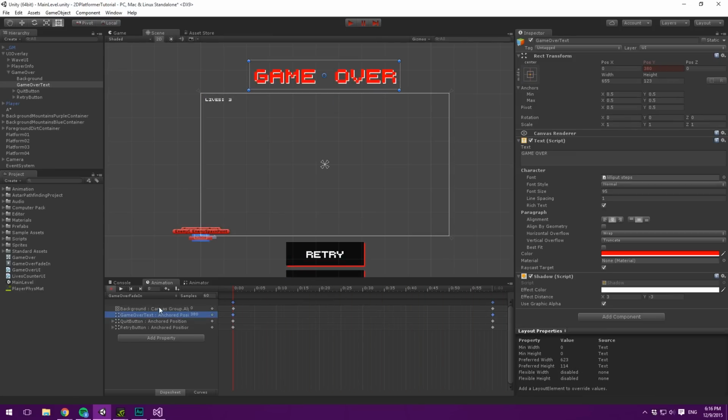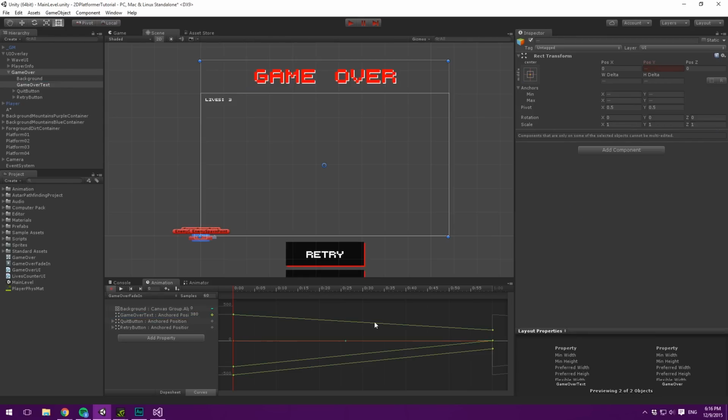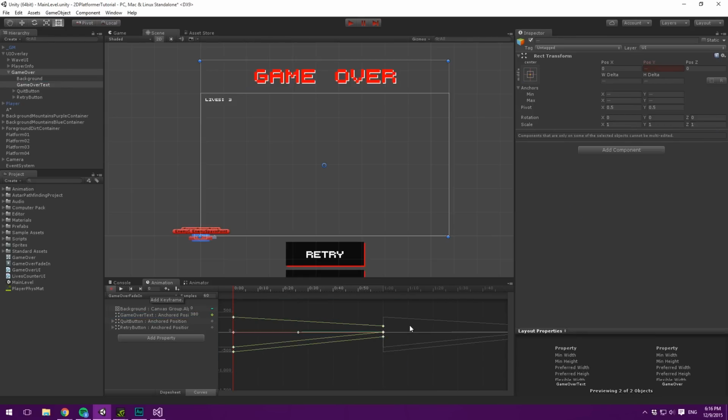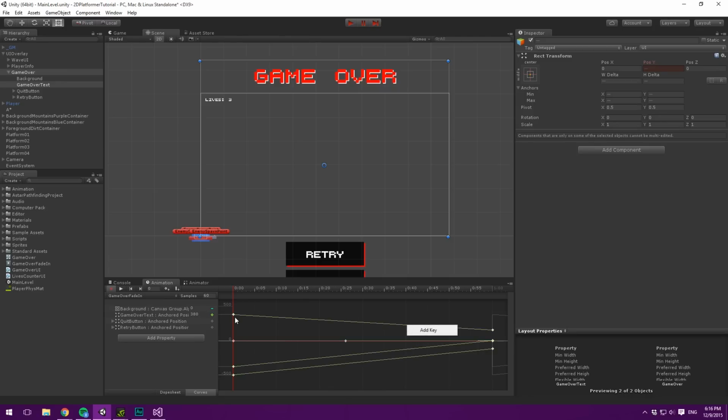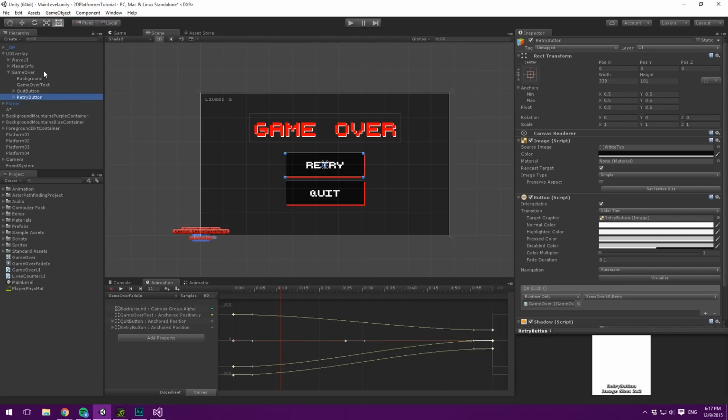So let's just make sure that when we are at this point, those look like that. And this one is at alpha 0. So now we can go under the curves here, select all of this, focus on it, and we can right click and go to flat. So that will smooth out the motion here. And I think we now have a pretty cool fade in animation.